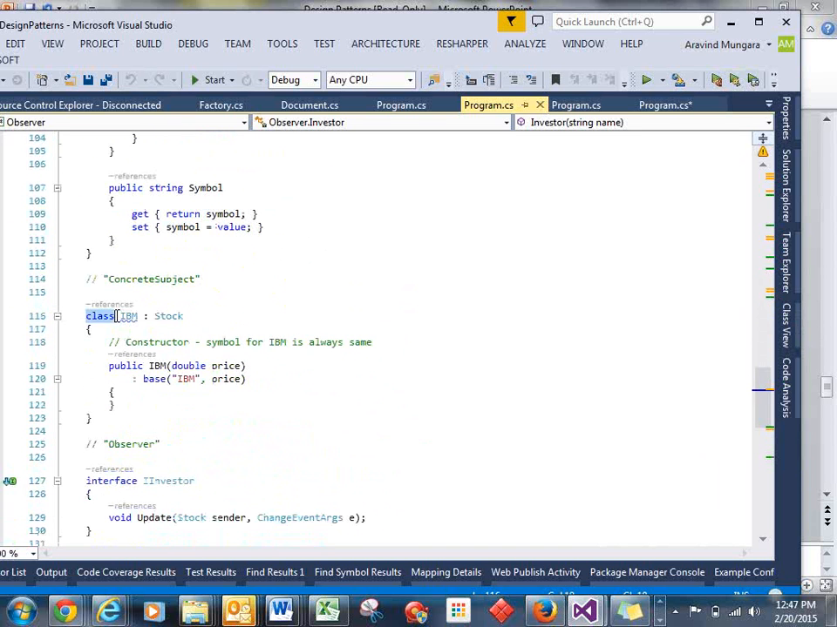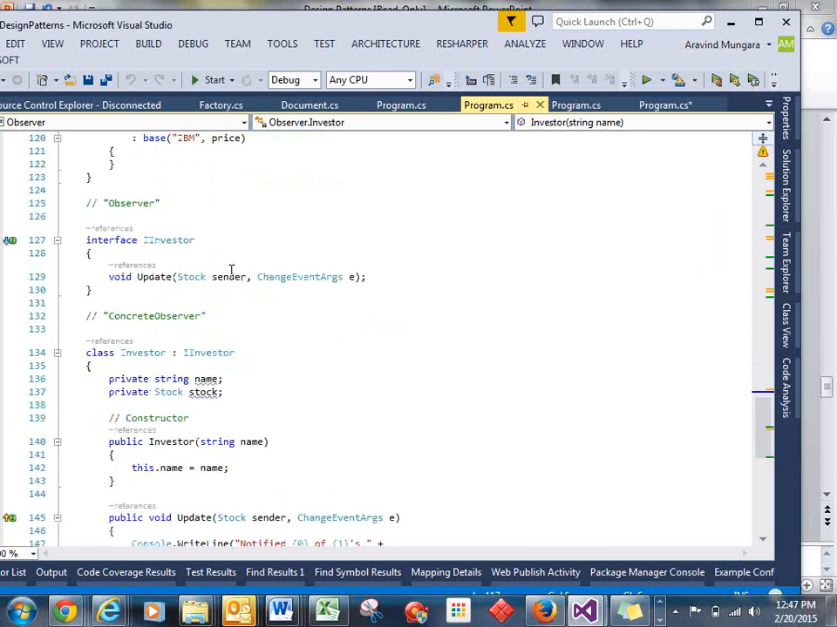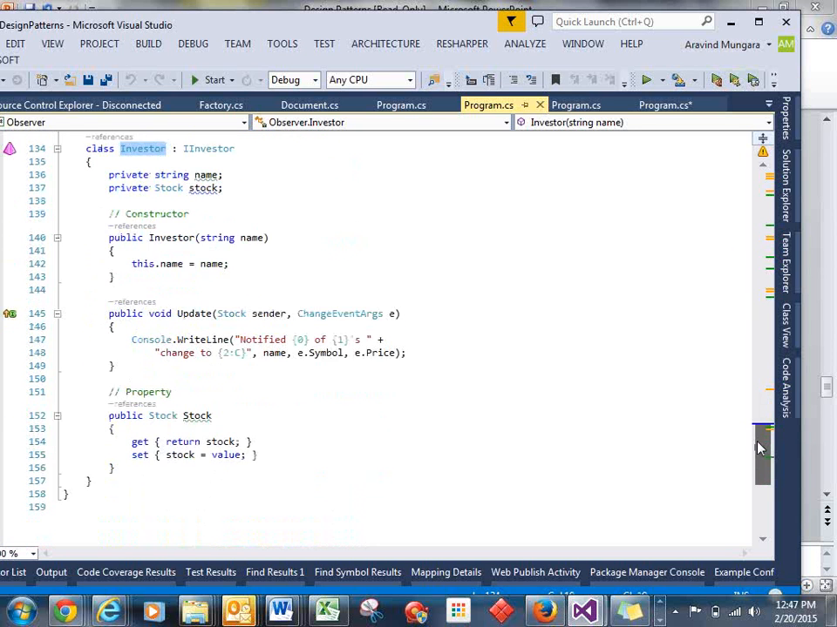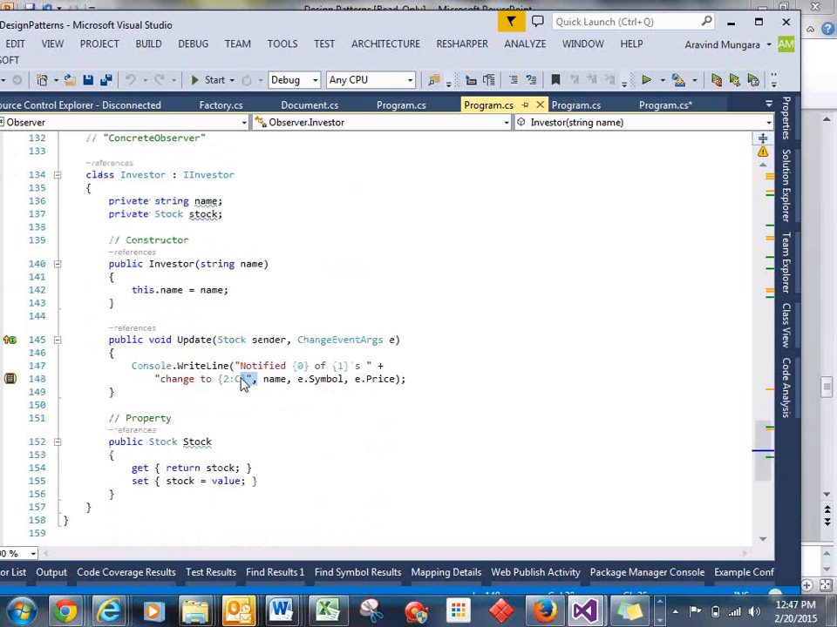So IBM is implementing the stock. That means it is a concrete subject. The people who are interested in IBM stocks want to get the alert, they want to get some updates. It is a subscriber pattern too. So the investor is the subscriber, because he is interested. He wants to get an update. He is invested in IBM, so you want to get some alert message when some stock is changed.